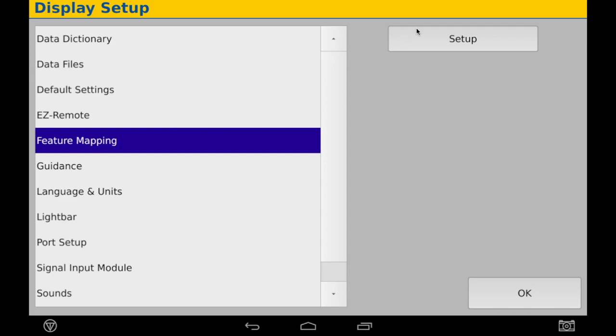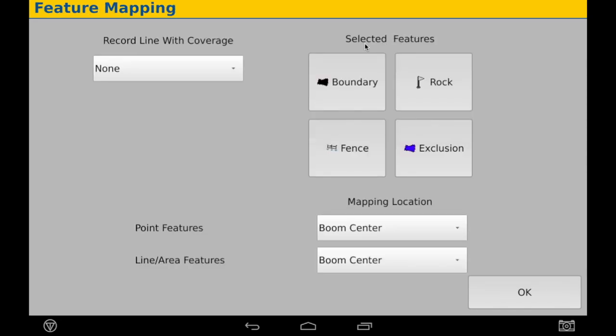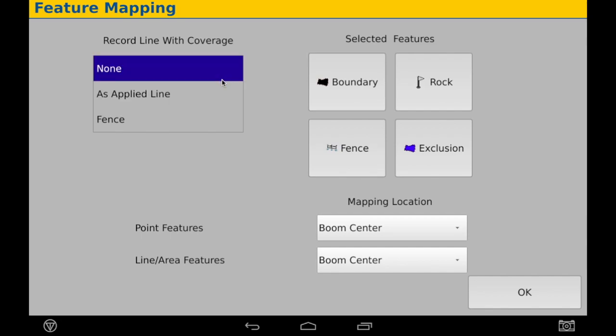Feature mapping. So when you go into feature mapping, this allows you to kind of customize your run screen. So we could record a feature area such as a boundary, rock, fence, exclusion. All of these can be created within the run screen, and then it just asks you, where do you want to record that? On the as applied line, or do you want to record it boom center, boom left, boom right? It's just one of those ways of mapping a certain feature within the run screen.